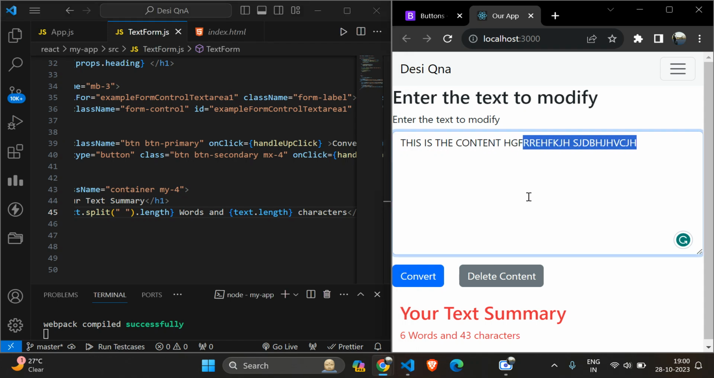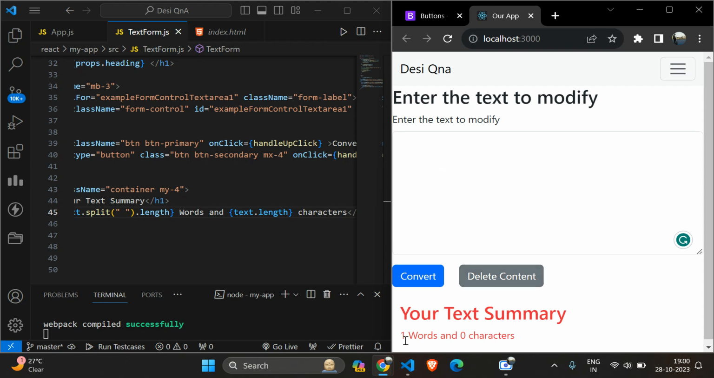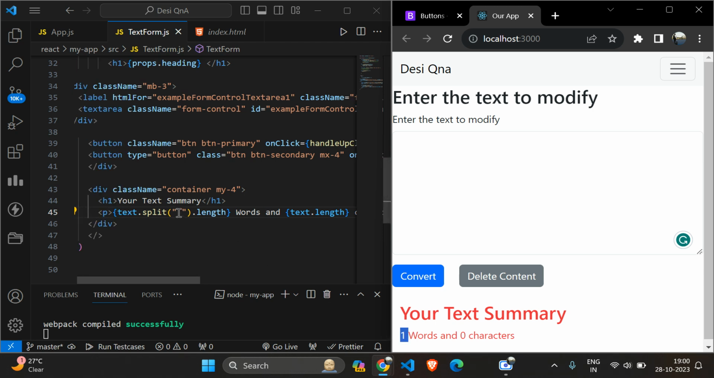Now I will delete my content like this, and you can see 1 word and 0 characters. Why it is showing 1 word is because I have divided it by this space, right? So even for one single space, it is considering it as 1 word.